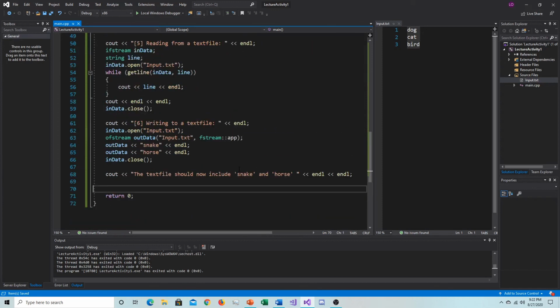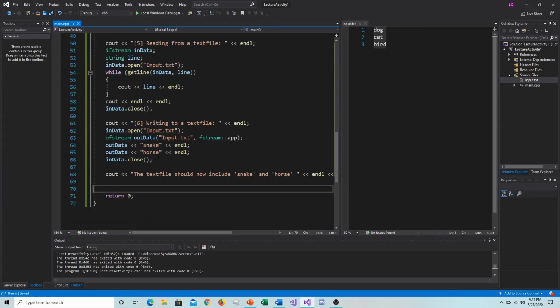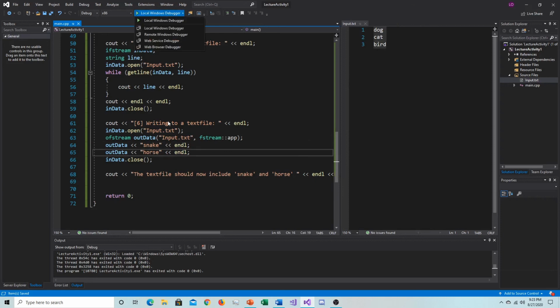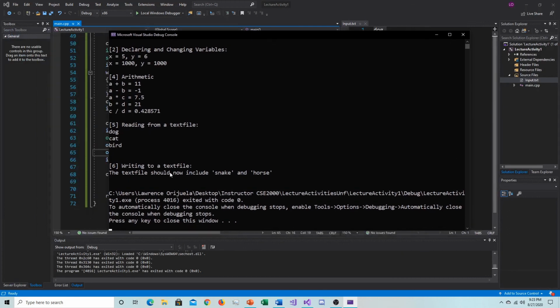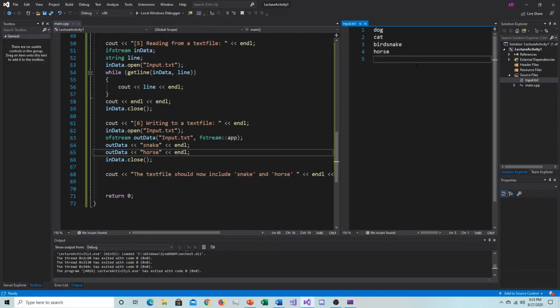Perfect. So let's run this one more time and see if it really does append snake and then horse into our text file. So the text file should now include snake and horse. If we look, we didn't want to do that. Let's fix that. So okay, yeah, I fixed it. What I wanted to do initially is have a new line after the last line, but there is one now.